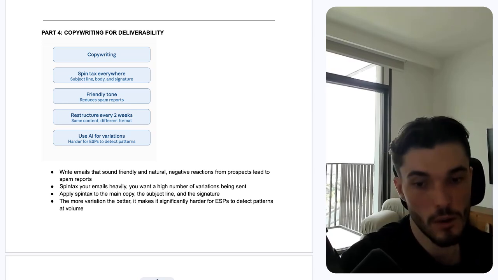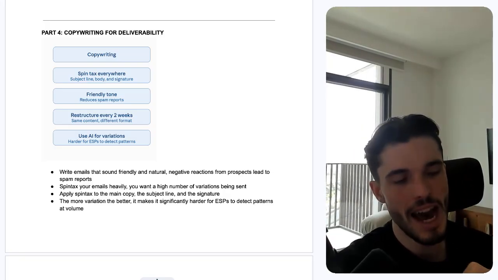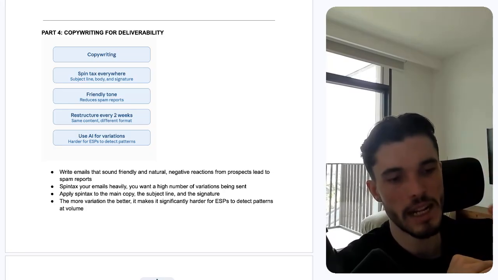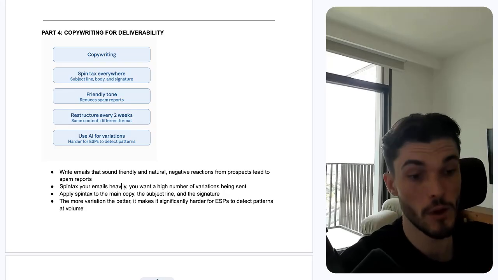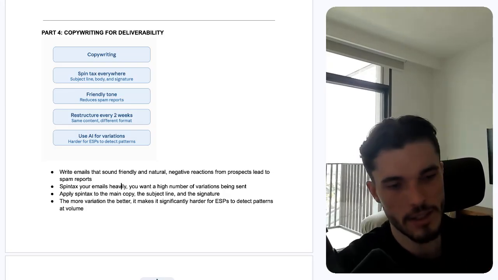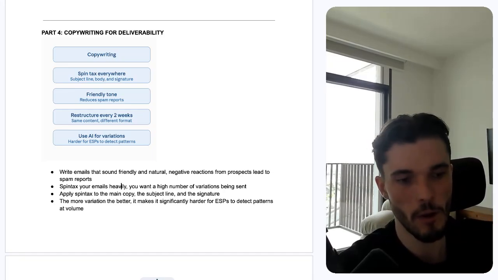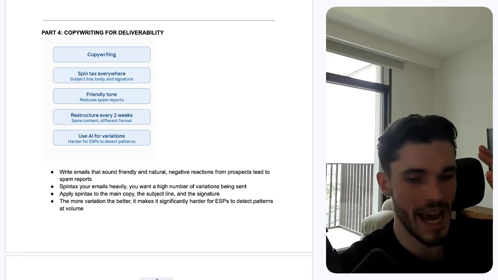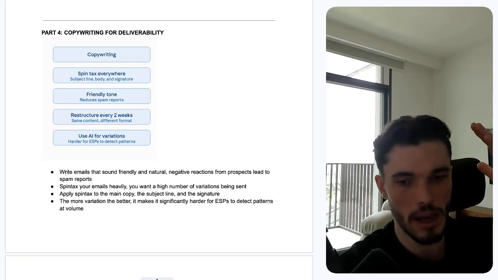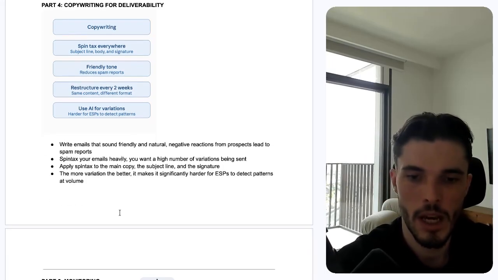So you want to do that not only to the main copy, but also to the subject line and the signature. Because if you have any specific words that are repeated in every single email, then that can actually lead to you landing in spam. So for example, if you're sending your mobile number in the signature every single time, then the mobile number can actually start to trigger the spam filters, because it sees that it's being sent again and again from the same email infrastructure. So you want to mix it up. You want to have different signatures every time, a different subject line, different email body. So this is all important to do.